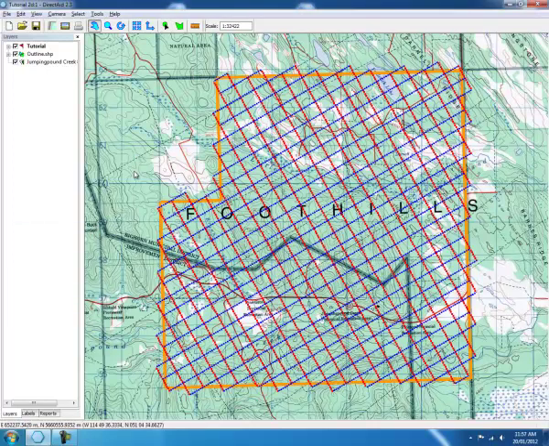Our project is now rotated and trimmed to the area of interest. In the next tutorial, we'll move stations to account for existing trails and other cultural features.